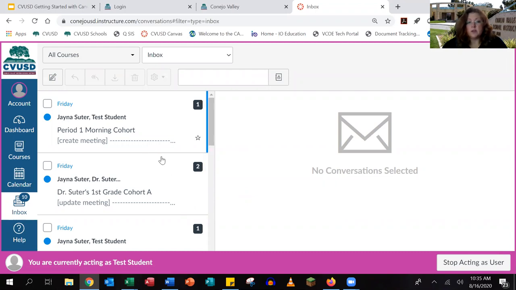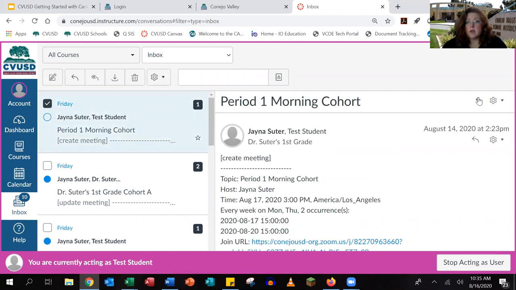If there is something the student needs to respond to, the student can do it either from this Canvas inbox by clicking on it and using the reply button, or the student can reply directly from their Google Learn Gmail interface. Both options will send a reply to their teacher.